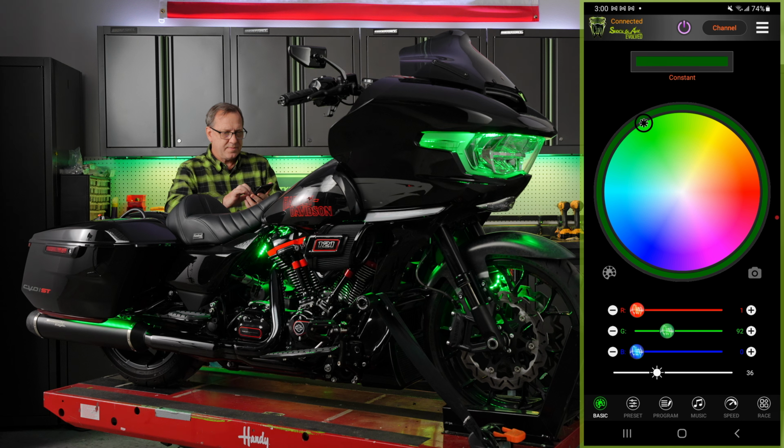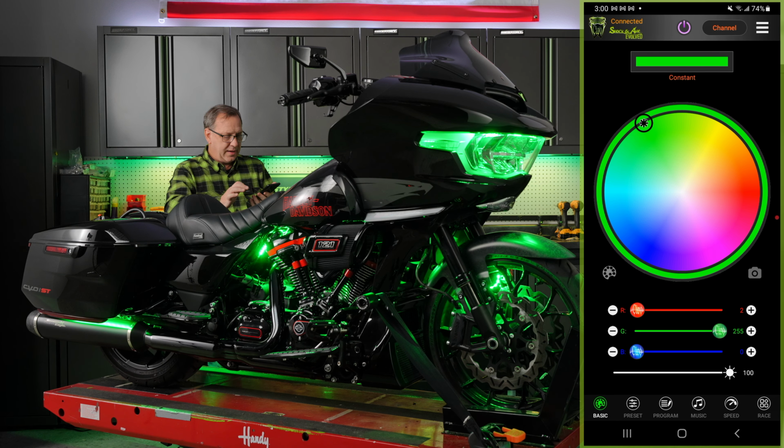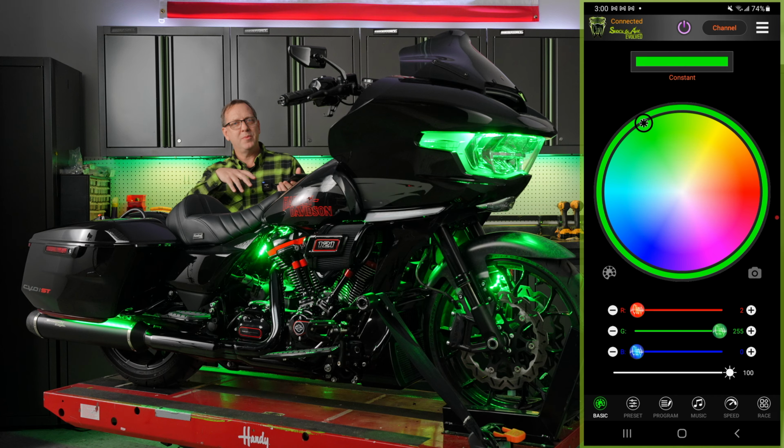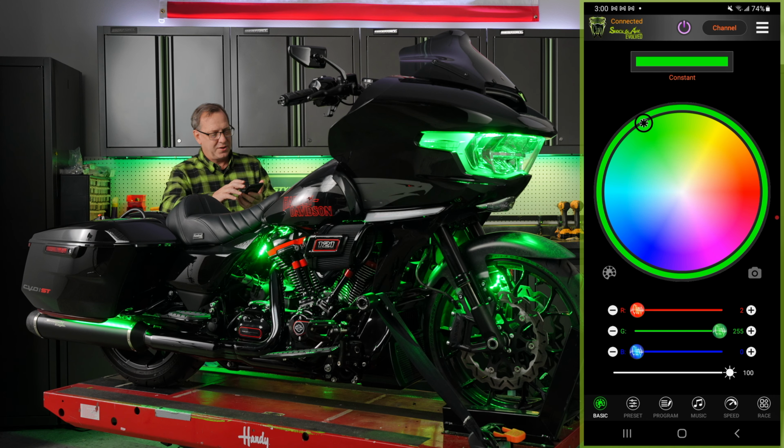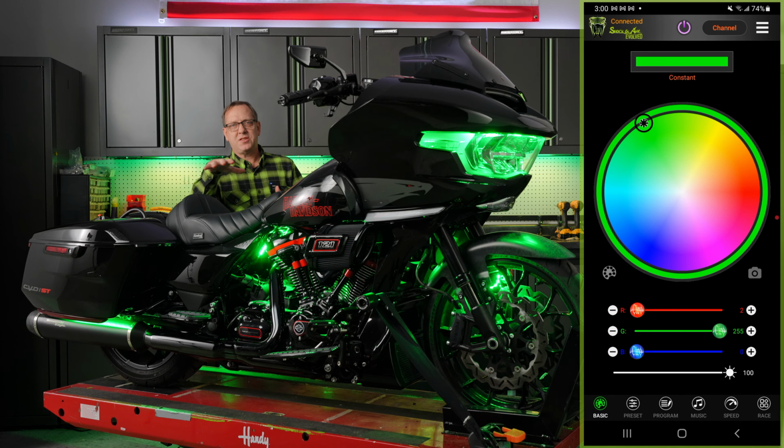Also your brightness. These LEDs are quite a bit brighter than anything we've put up before, and so sometimes you don't want them as bright. You can turn it down, you can turn it up just with that little brightness, the little sunshine on the bottom. So that's pretty simple, pretty self-explanatory. I'm pretty sure you guys got that.